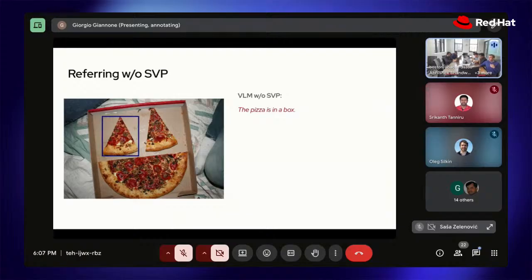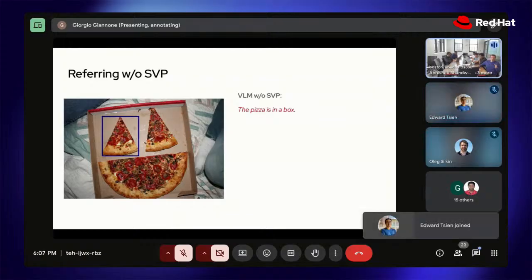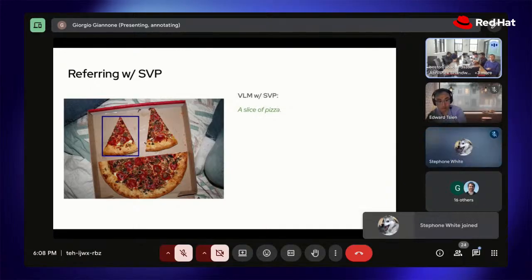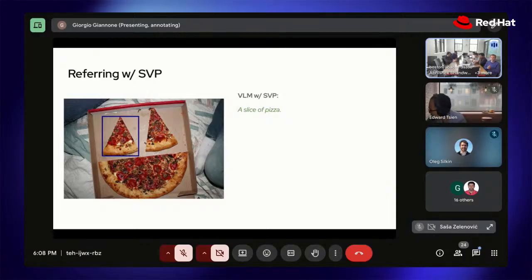However, if we ask this question to the model without using our method, the model will just tell us that the pizza is in a box. So basically, the model is kind of describing the full image. If now we ask the same question using this adaptation approach, the model is able to interpret the marker and tell us what we have inside the marker.